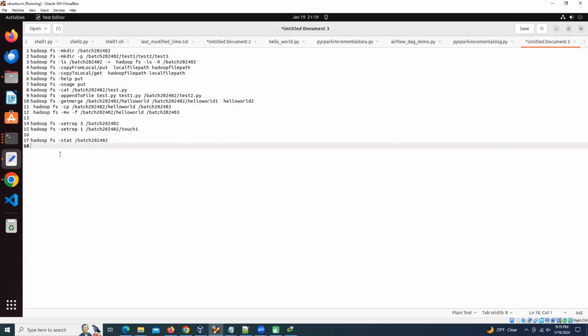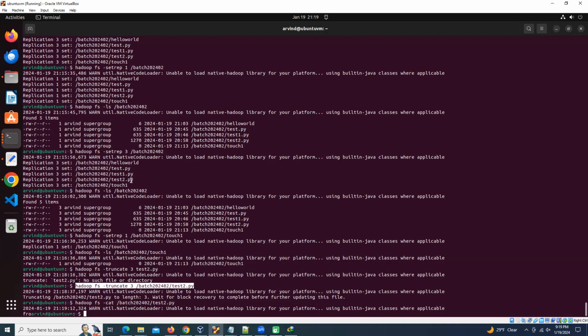So the truncate command is basically truncating the file length. You can tell how many characters you want, just give that number.